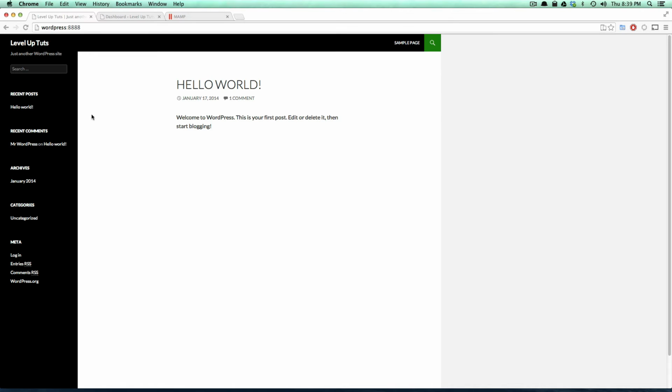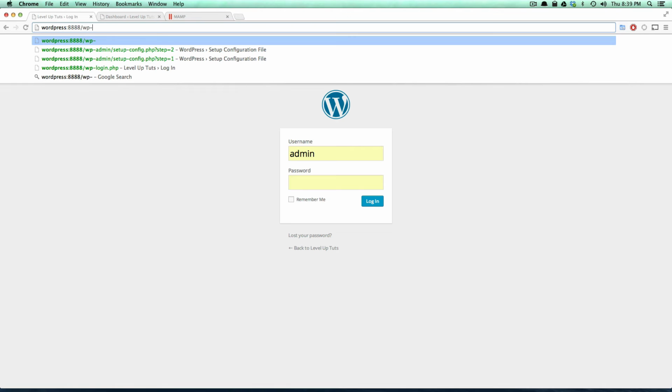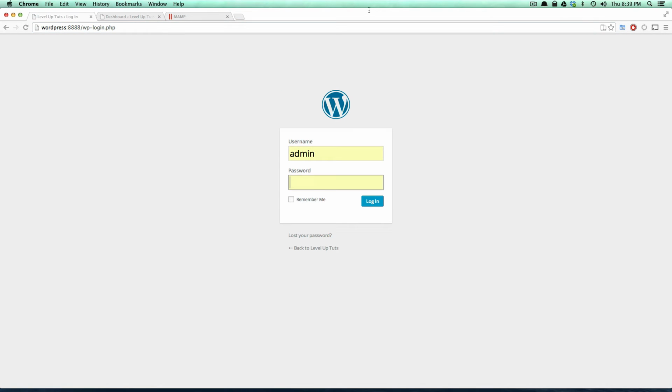Now, if you want to get into the back end of the site or the administrative section of the site, you can do so by clicking this Login. If you click Login here, it's going to take you to wp-login.php. Likewise, you can just type in the address to your site and then type wp-login.php, and it'll take you here as well.